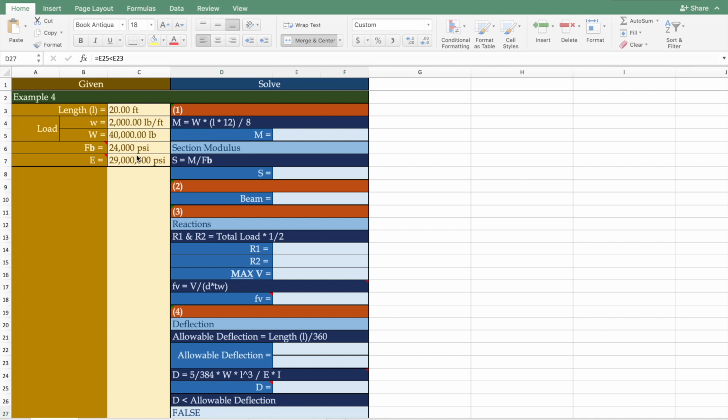Now that we've investigated for bending and shear with beams, the next step is to calculate deflection. I'm going to walk you through example 4 from the book. I already have our givens filled out.